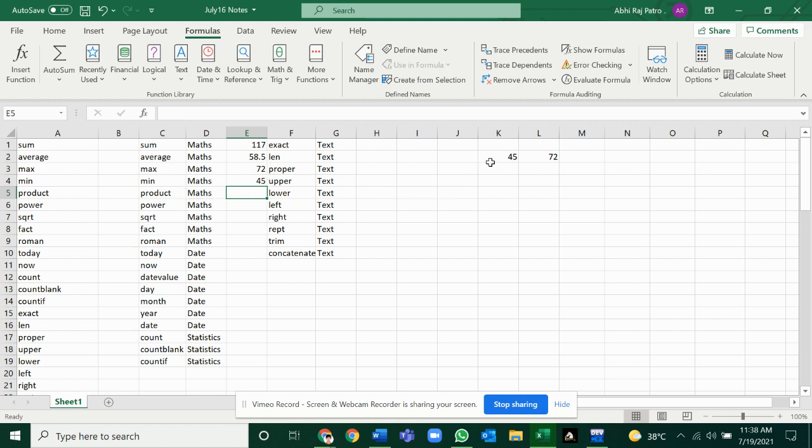Product, we need to find the product, which means 45 times 72. So in that case we should do equals to PRODUCT, bracket open, and then you can type it if you want, but it is better to mention the cell address as I mentioned before. And after that, bracket close, and you can see the result is displayed in that cell.